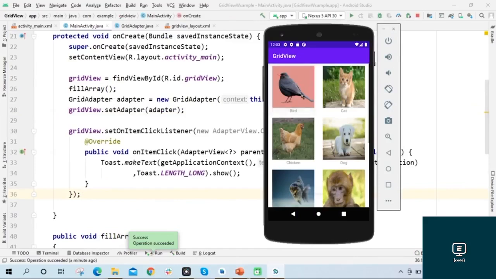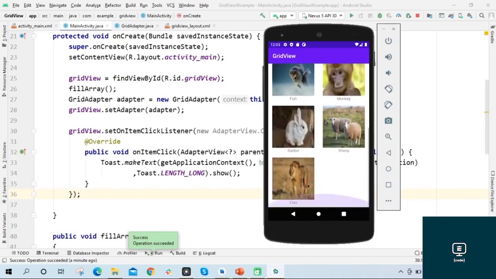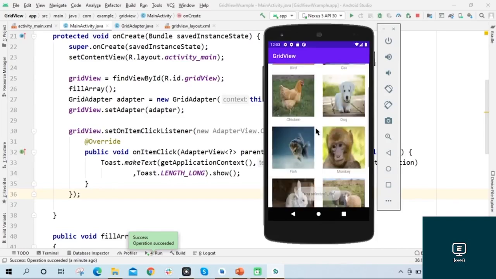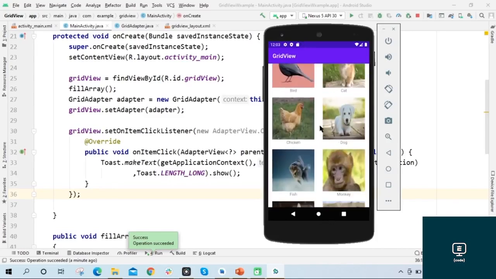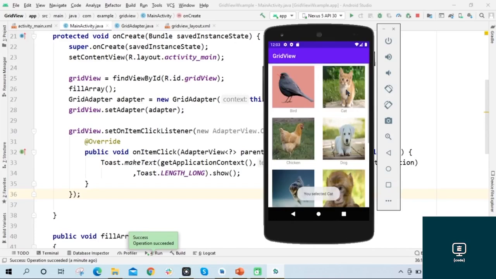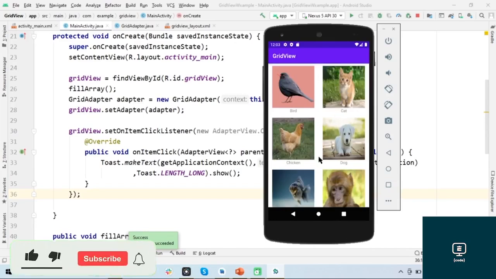So when I click an item, it shows the toast message. Now, the important thing is here, even though I click the text, it still shows the toast message, right? So the whole layout has the listener. Now, you can use grid view to do great designs in your projects. I'm sure that you can be far more creative than I am. So let's finish this up here, and I will see you in the next video.